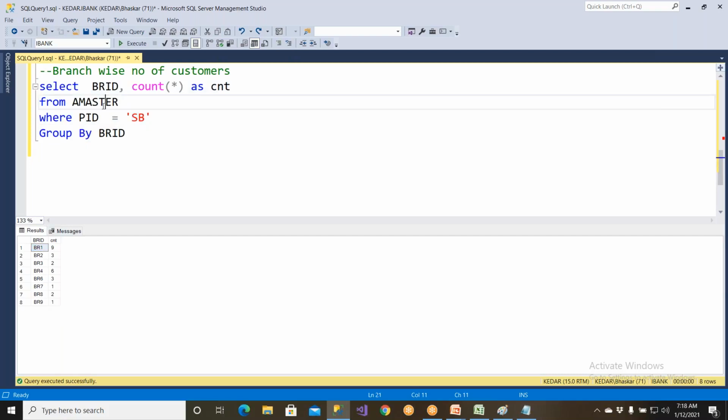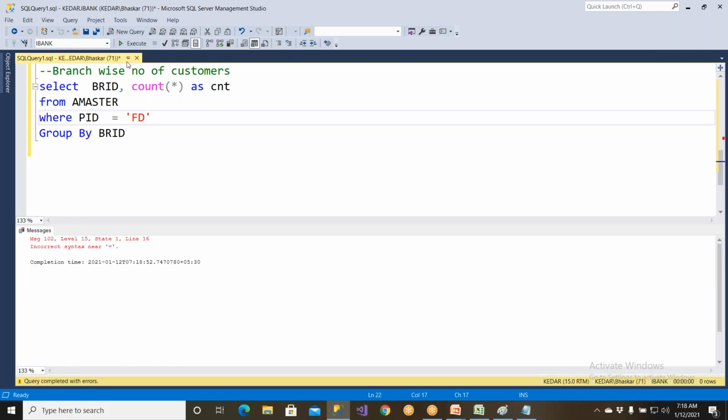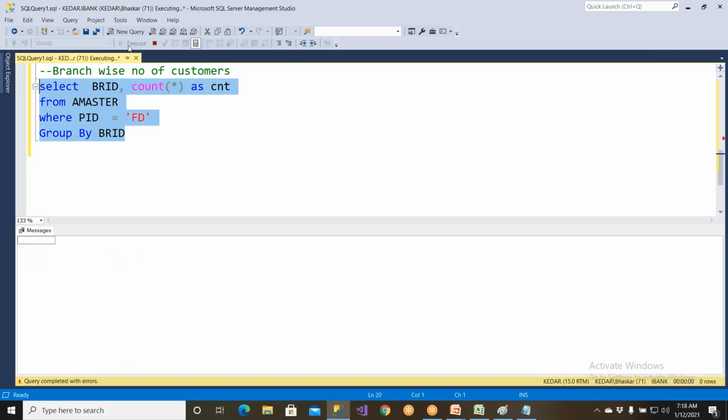So you can have a where clause, then it eliminates the data, and whatever data it gets, it is going to group it, aggregate it and display it. That is how things would happen. Clear? So this is how things are going to happen. Let me execute this query.